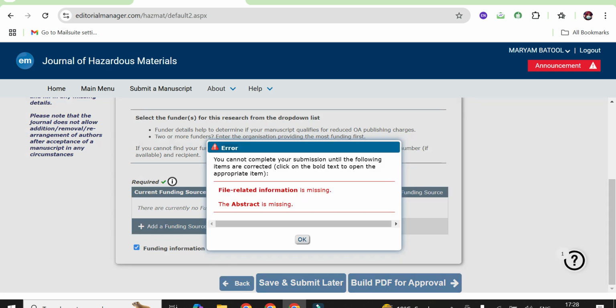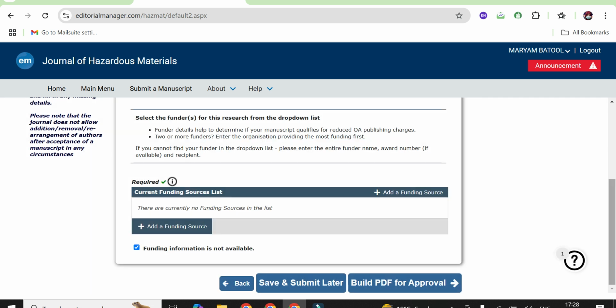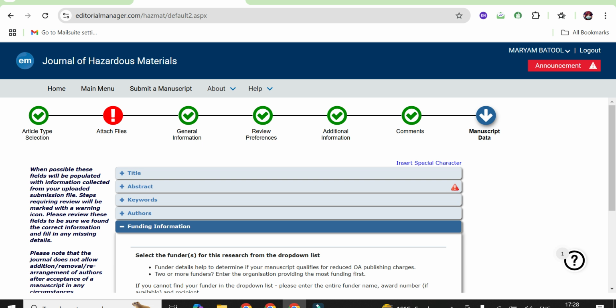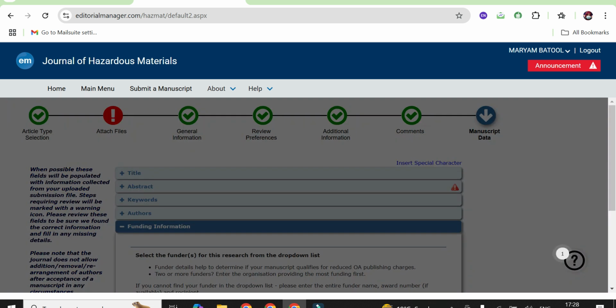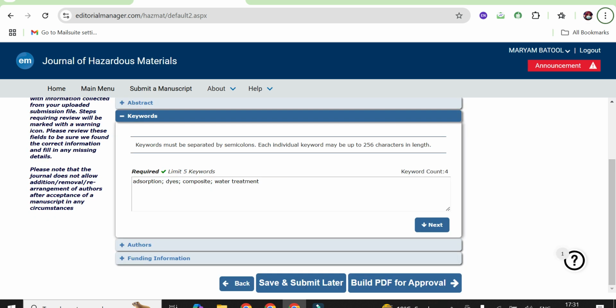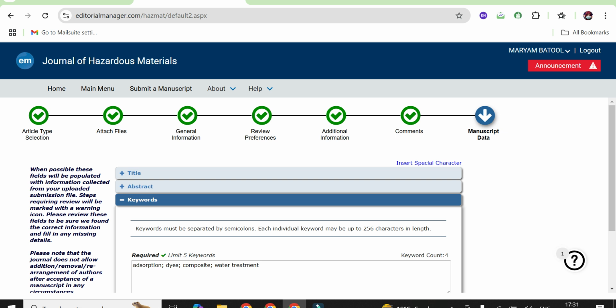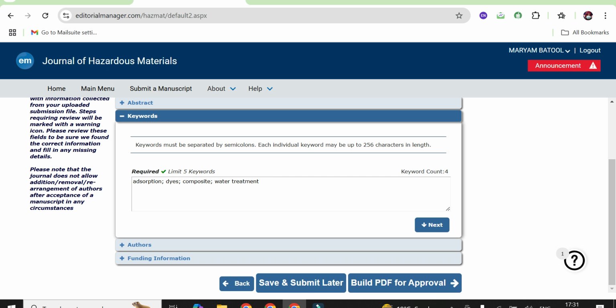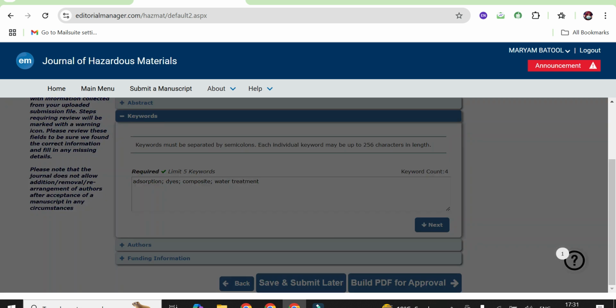So here we have not uploaded files, so let me upload files so that I can show you the PDF approval process. Once you are done with all the file uploading and once you have finalized all the steps, then you need to click on build PDF for approval.